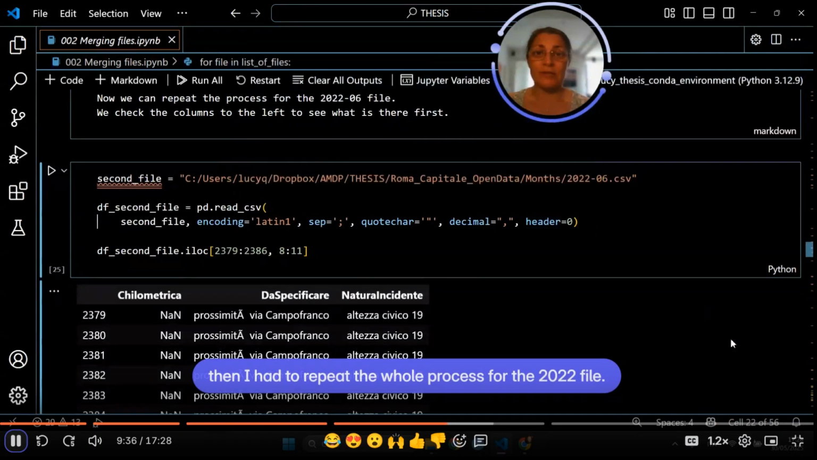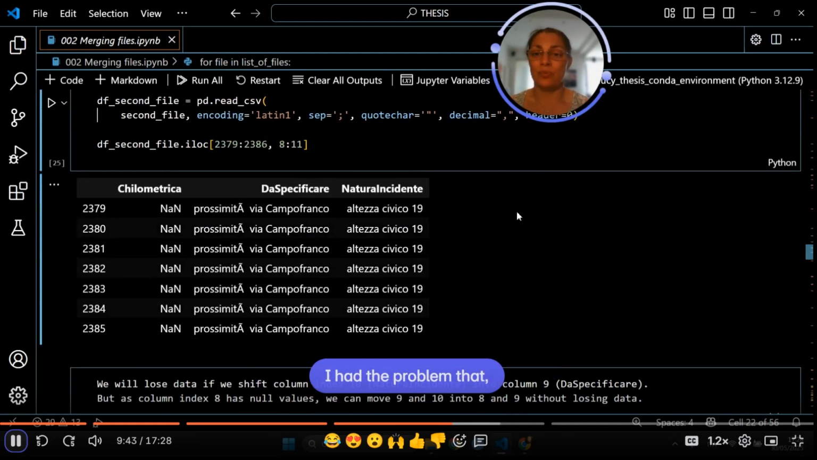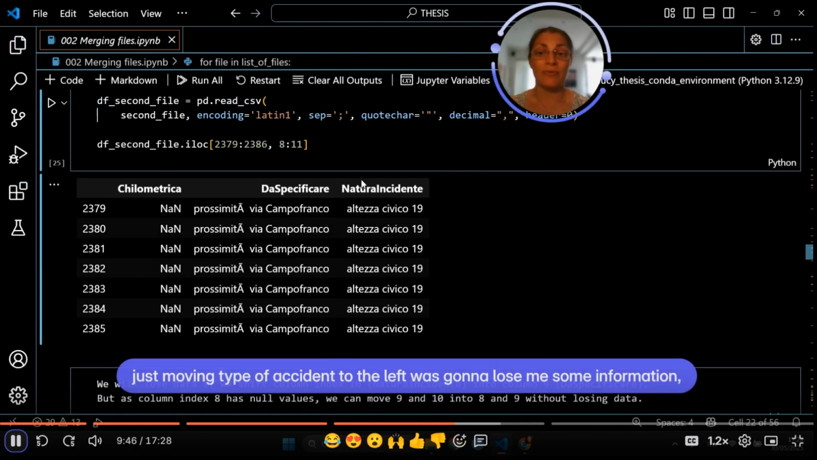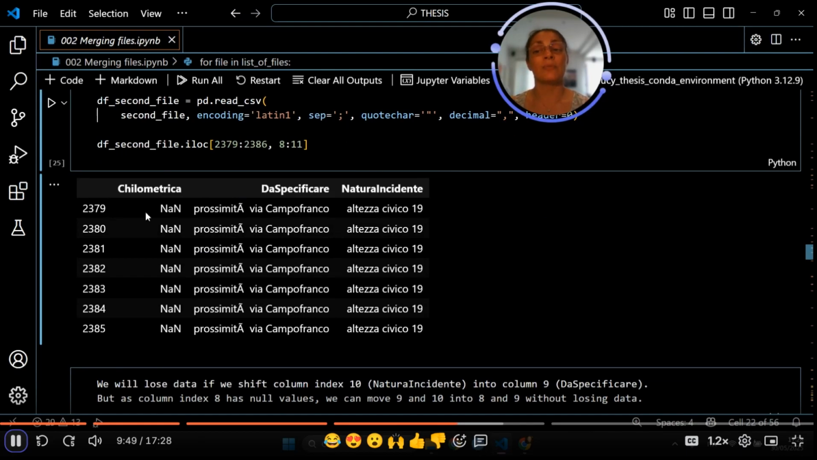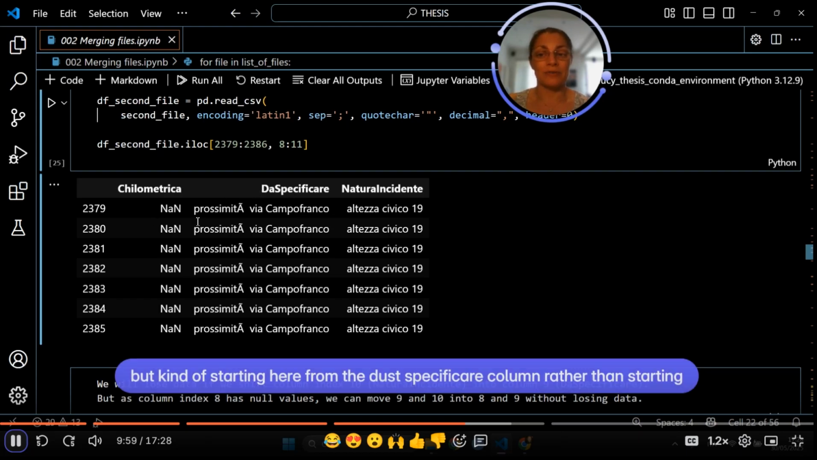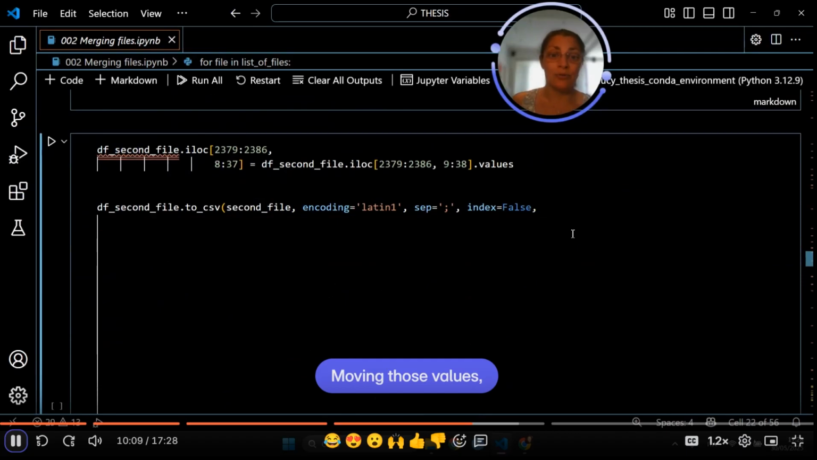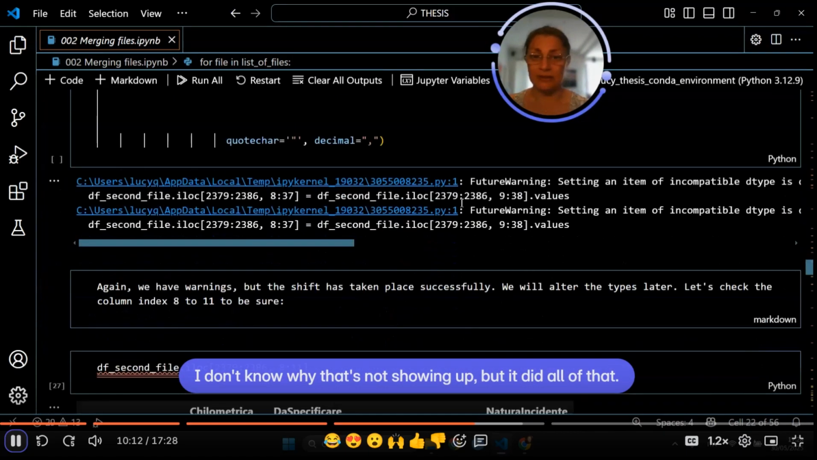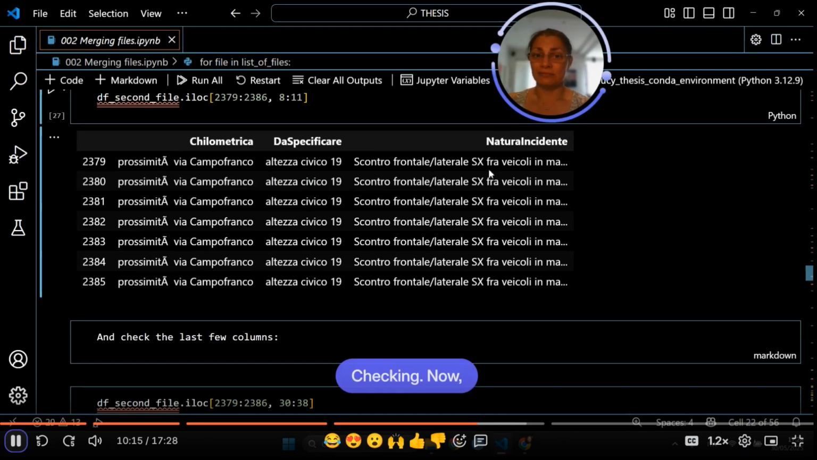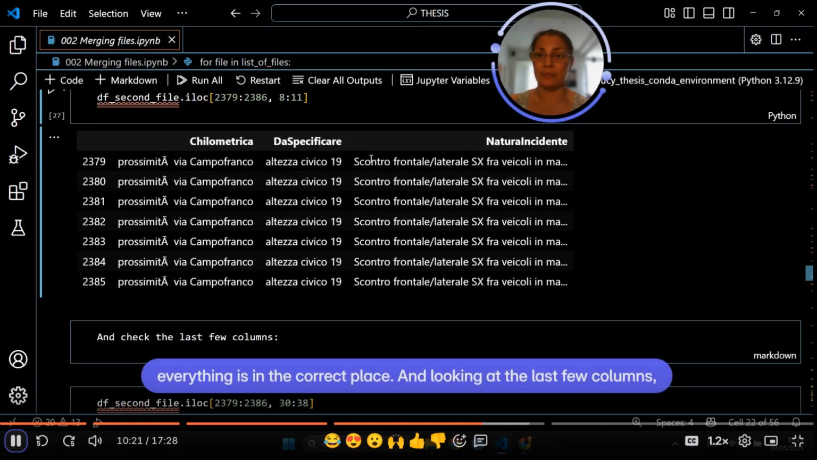Then I had to repeat the whole process for the 2022 file, where I had 7 rows. Once again, I had the problem that just moving type of accident to the left was going to lose me some information, but looking back in the column before, the kilometrica column, there's nothing in there, so I could just move everything back, starting from the da specificare column rather than from the natura incidente column. So moving those values, I don't know why that's not showing up, but it did all of that. Checking, now natura incidente, type of incidente, everything is in the correct place.